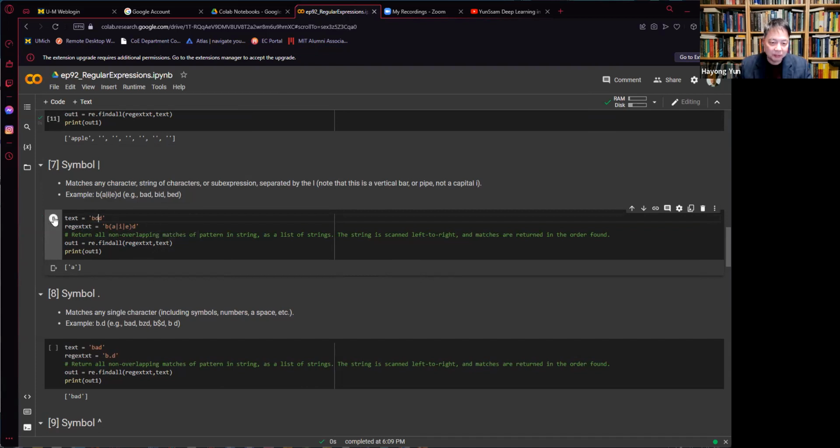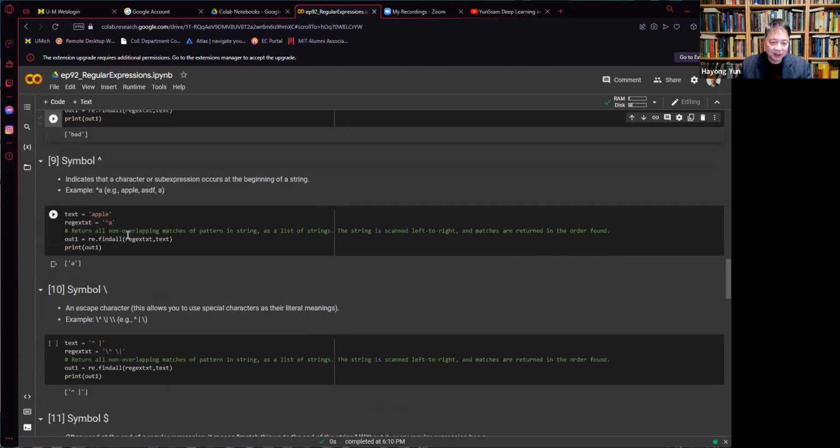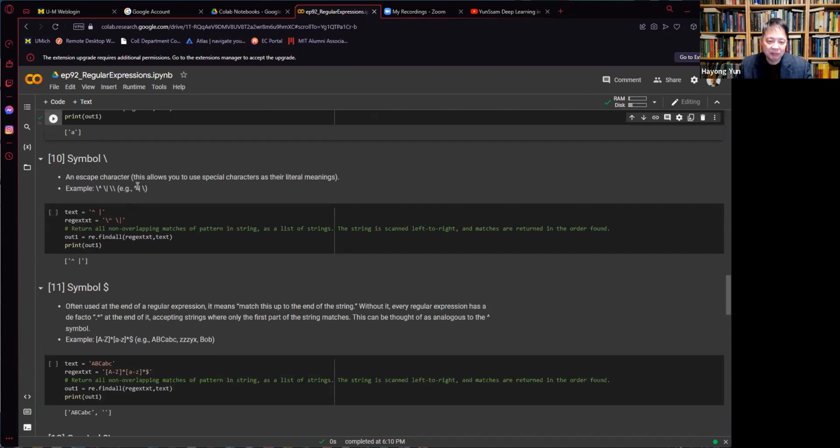B, D, D, for example, nothing will come out, isn't it? And then there's the period, which matches any single character. B dot D, for example, will pick out B, A, D. The caret symbol indicates that a character sub-expression occurs at the beginning of a string. For example, apple here. So you can see many things.